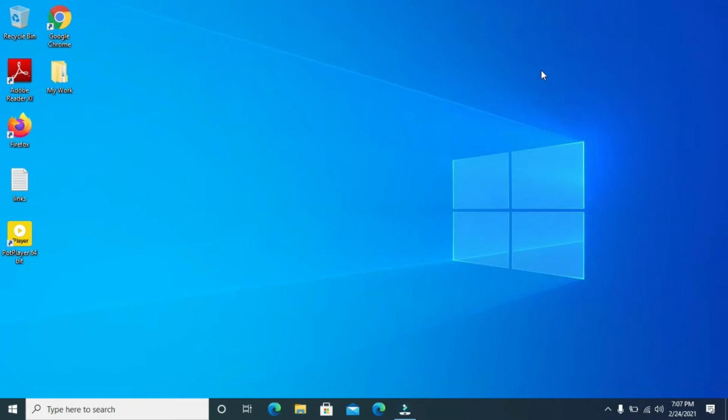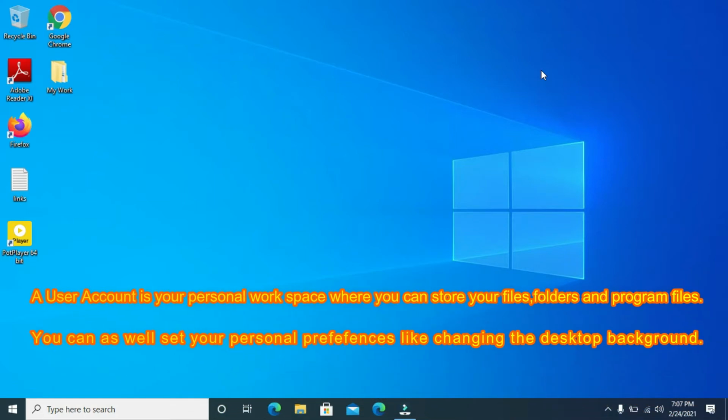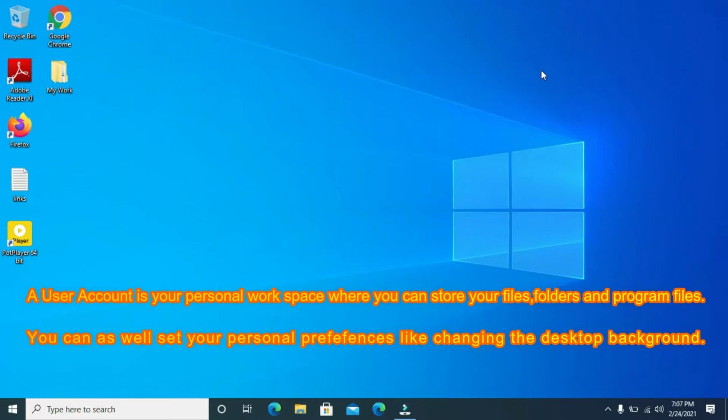My name is Emily. So today I want us to look at how to add new users or user accounts in a Windows operating system. A user account is your working space where you can store files, folders, and your program files. In your user account, you can also have your own personal preferences, like changing the desktop background to one of your own choice, and you can do several other things that you want with the user account.